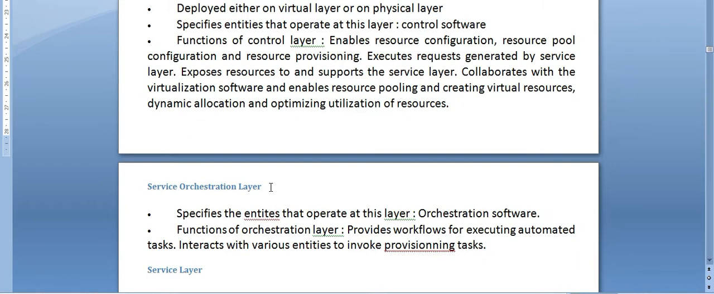Then the service orchestration layer, which specifies the entities that operate at this layer, that is orchestration software, and the function of this layer is that it provides the workflows for executing automated tasks. The tasks are done automatically, and it interacts with various entities to invoke the provisioning tasks.